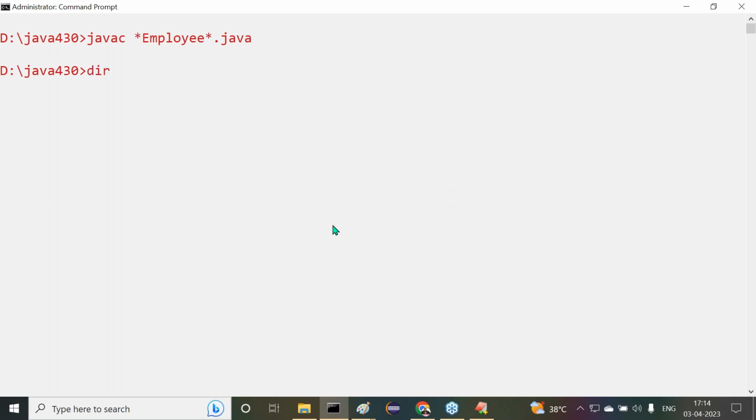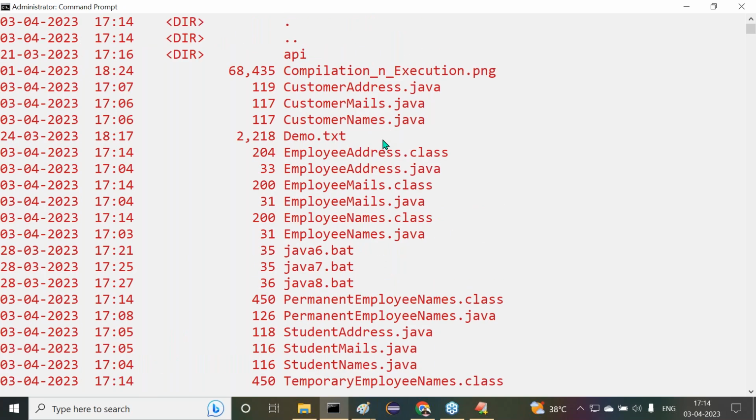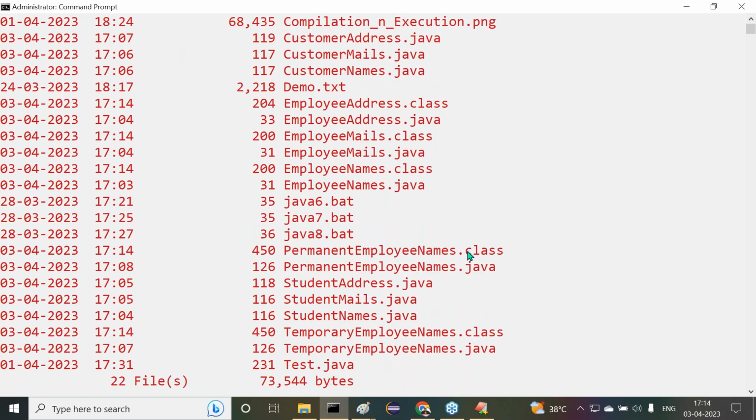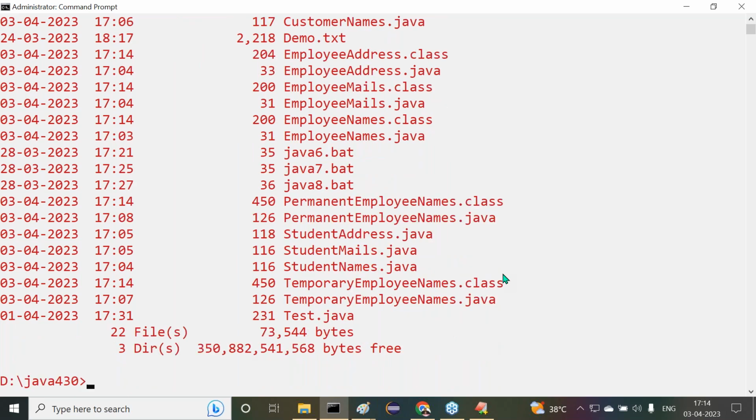Now let us see this one here. dir. All right, sir. Now tell me. Customer no. Employee address contains employee. Employee mails. Employee names. That's okay. Permanent employee names dot class, temporary employee names dot class. If any Java file has an employee name, it may be at the start, it may be at the end, it may be in the middle.